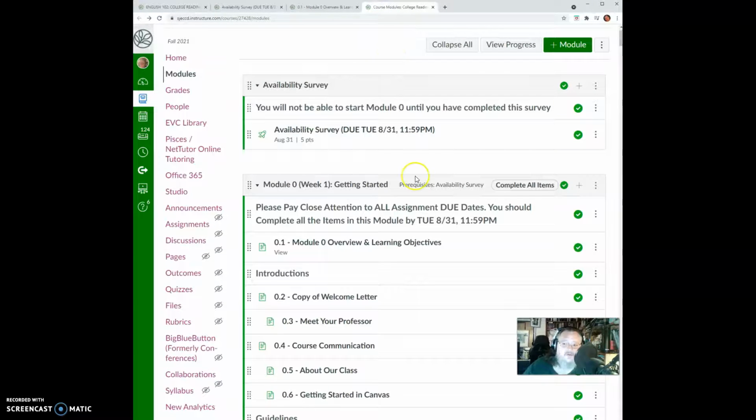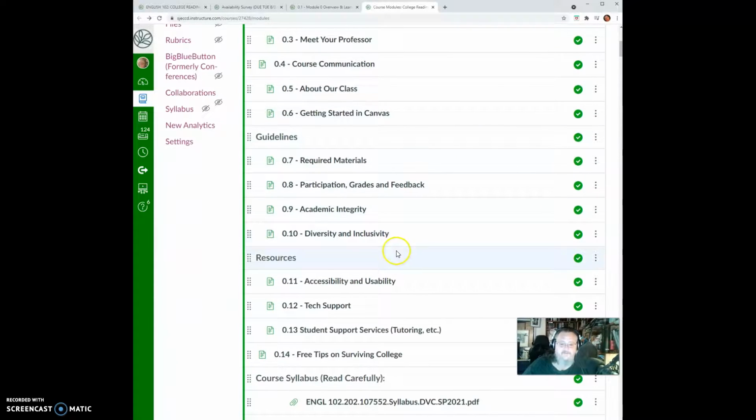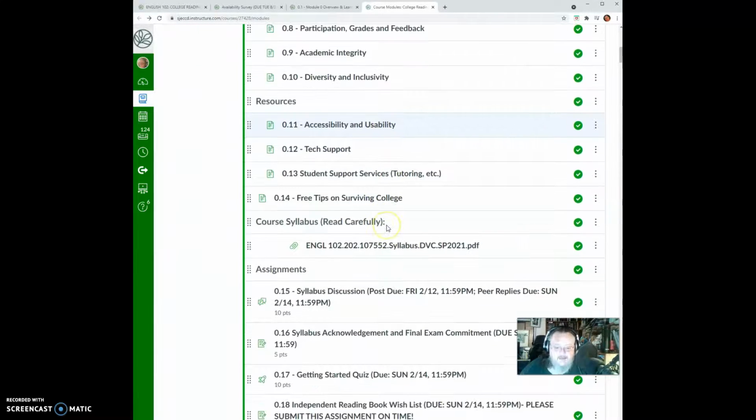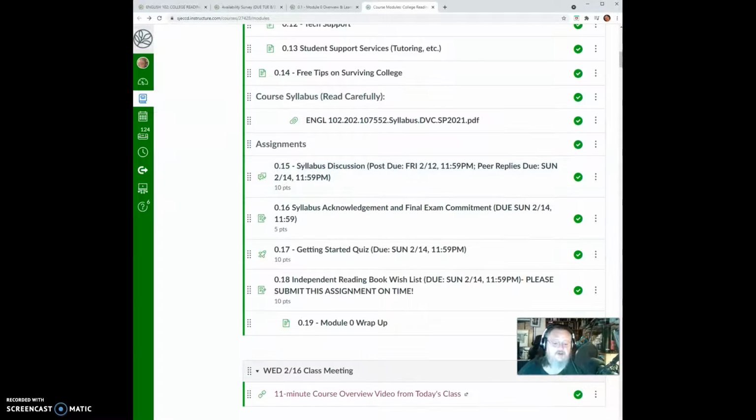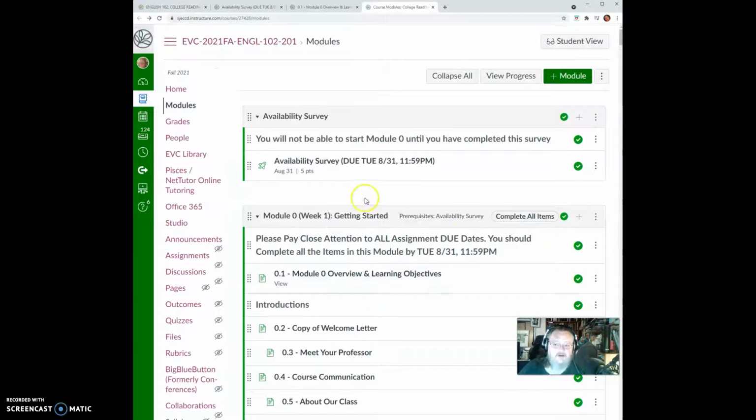Go through all the items in Module 0. Please complete every item in every module and move through the modules in sequential order. Note that you will not be allowed to start on Module 0 until you have completed the availability survey.